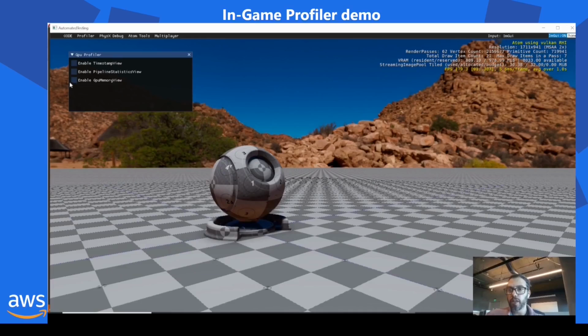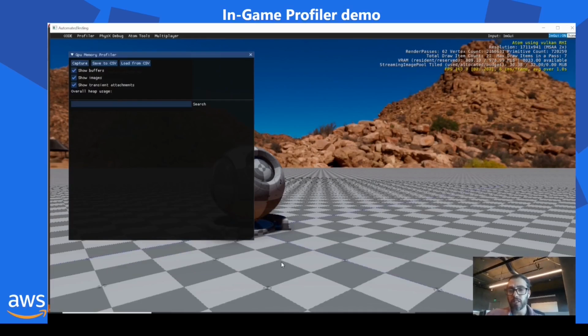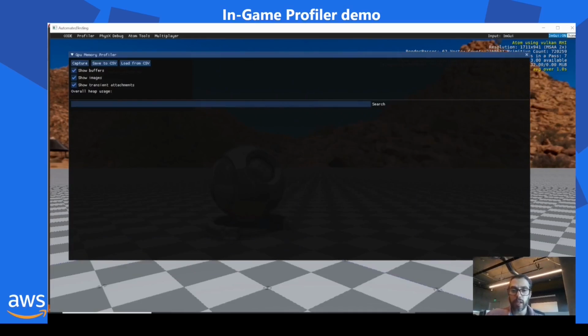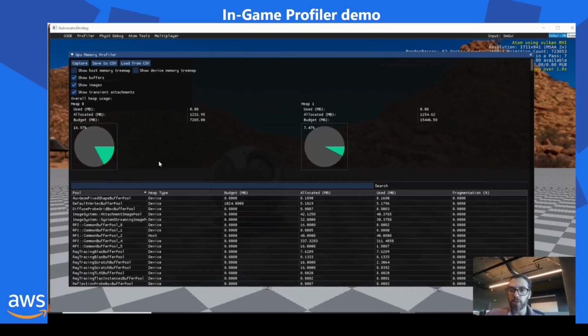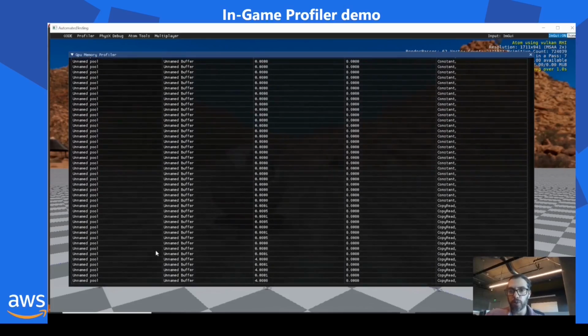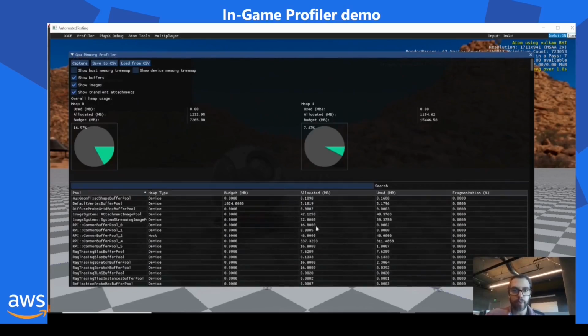The last view is Enable GPU Memory view. This is to see GPU memory usage. It is beneficial for GPU profiling if you think the cause of your slowdown is GPU memory usage. You can press capture, and then you can track all the pools and the allocations around it. And that's it for that.